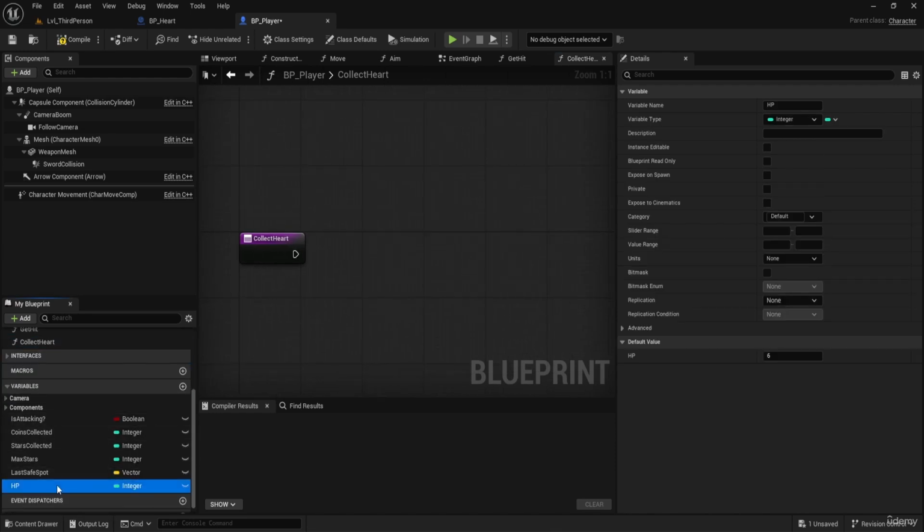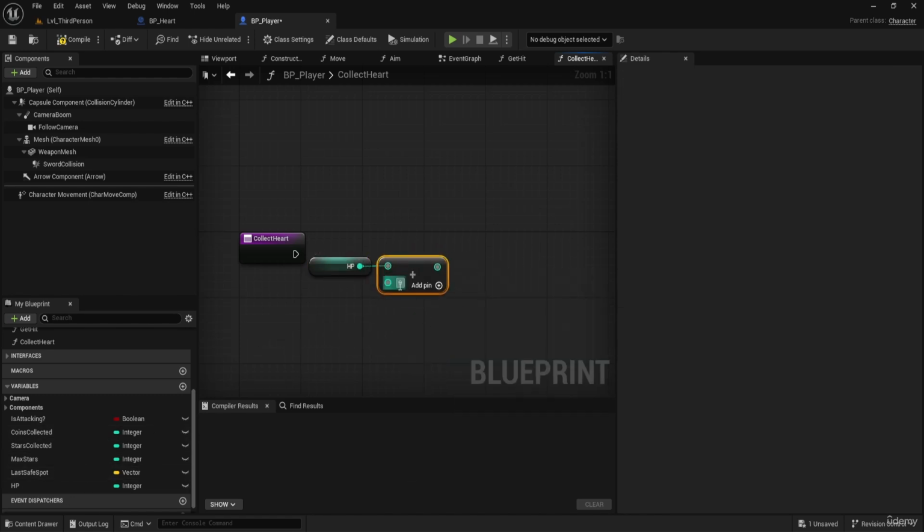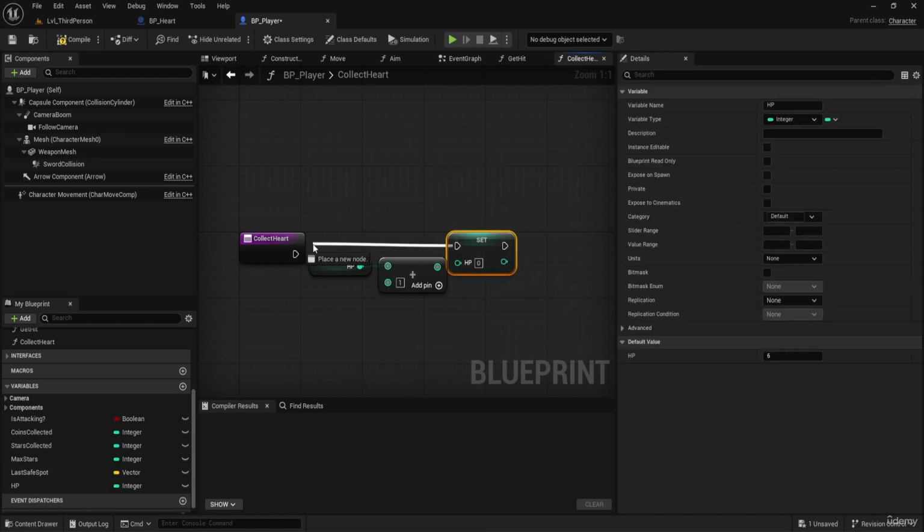And in here, we'll get the HP variable. And we will once again plus and add 1. And then we set the HP and connect that. Press save and compile.